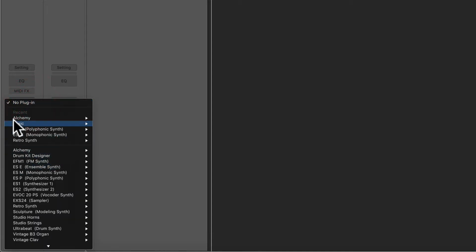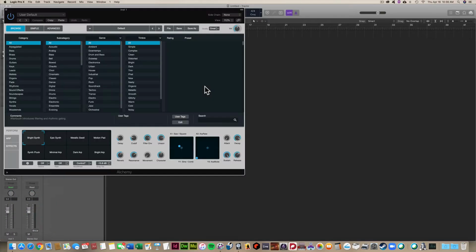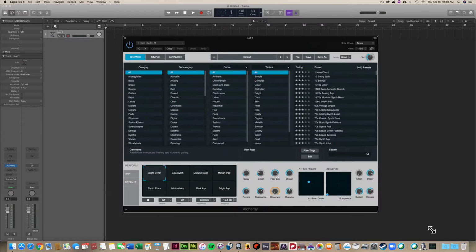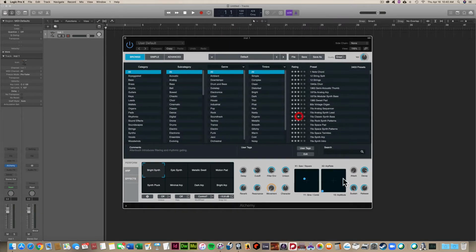instrument. Alchemy shows up down here or up here with the recent because I've recently used it, but you may need to go down to Alchemy in the main list. So I'm going to bring up Alchemy. Here's what it looks like. You can resize it. If it's too small, just grab a corner and you can make it bigger or larger. So make it whatever size you like.